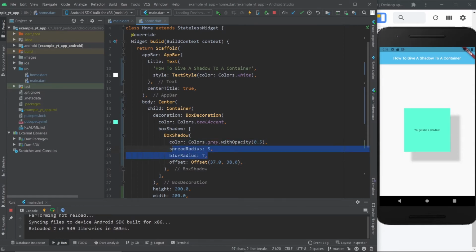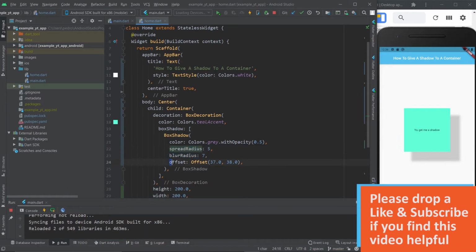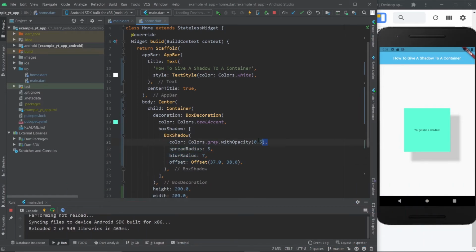Essentially, this is to style how it looks, and this is to position the shadow. And this, of course, is the color that you want the shadow to be. So as you just saw, it's actually quite simple to add a shadow to a container. And usually you can pretty much use a container to wrap anything you want. So this is a great way to add a very customizable shadow to whatever you want.